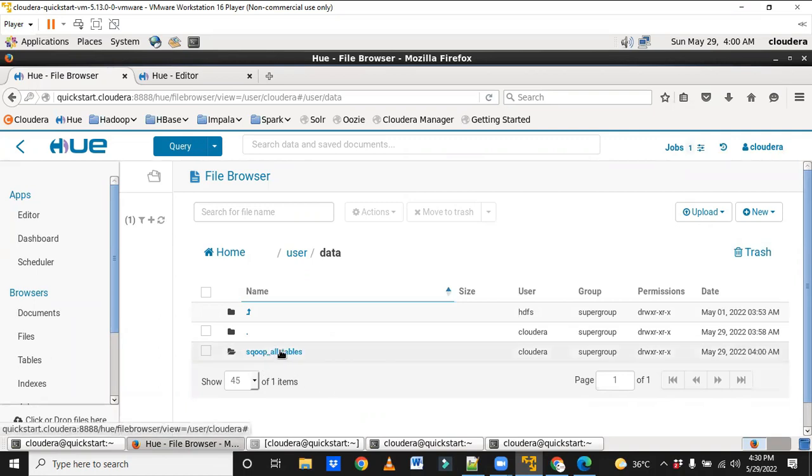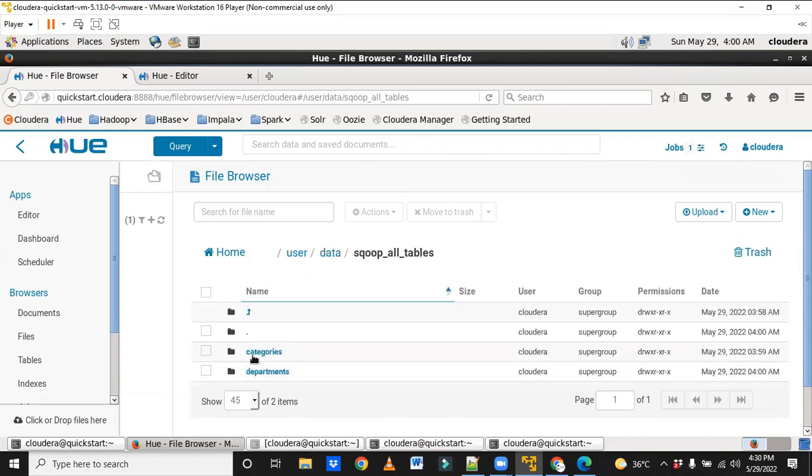See, a folder got created, right? Now we can see live how many tables got imported. The categories got imported. I think department is created. Okay, you can click on this folder and you can see the data. Since this categories table has 4 mappers, generally we may see 4 part files inside it. Okay, 4 part files inside it. So again, it got stuck. So we are just waiting for the system to respond.